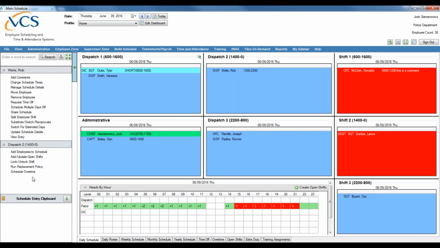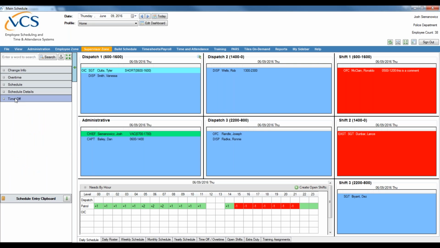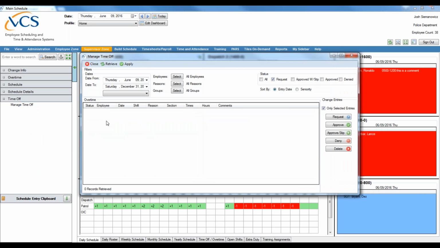Okay. All right, now let's take a look at time off again. So let's go back to the Supervisor Zone, and now it's organized: change info, overtime, schedule details, and time off. So if we click on time off, we only have one screen available, manage time off.